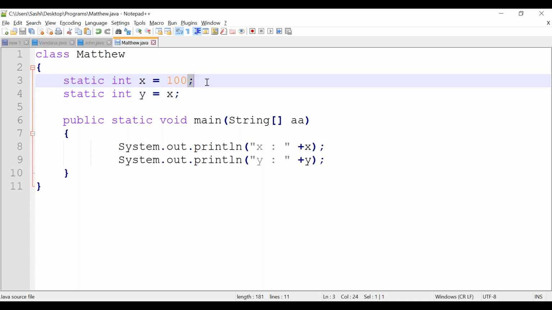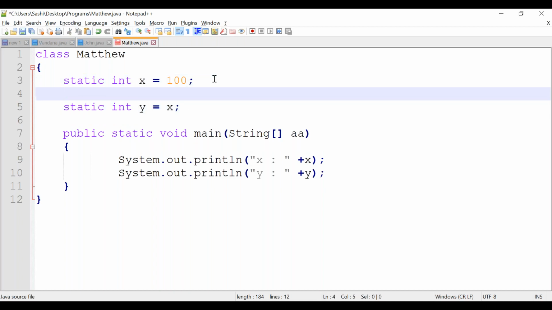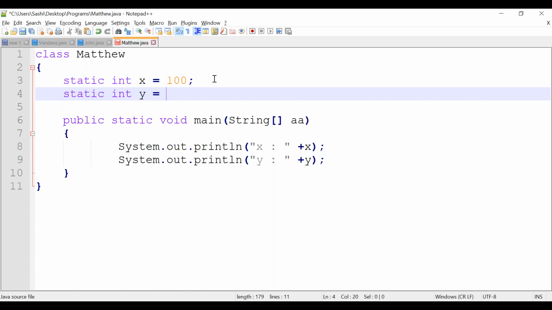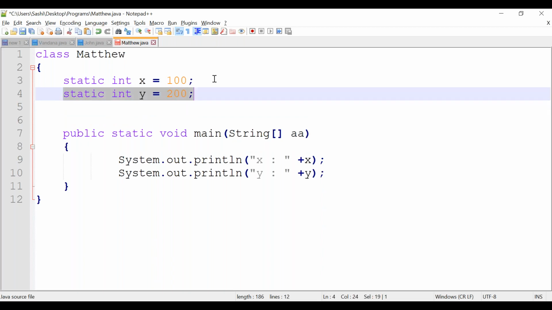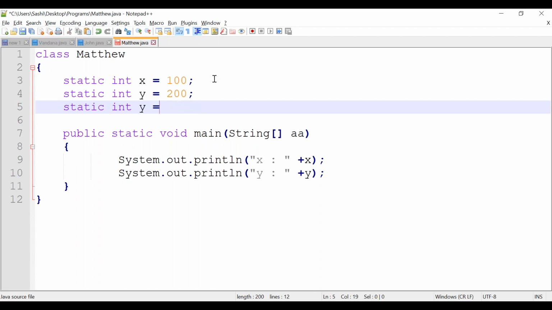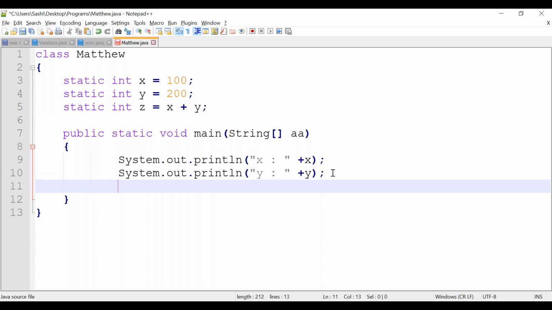What I do is I will modify the same program. I say that x is having 100, y is having 200. Let's go with one more variable z. Z is having x plus y, correct? We are just experimenting with all the ways we can use static variables. I am trying to print x, y, z. This is straightforward, right?